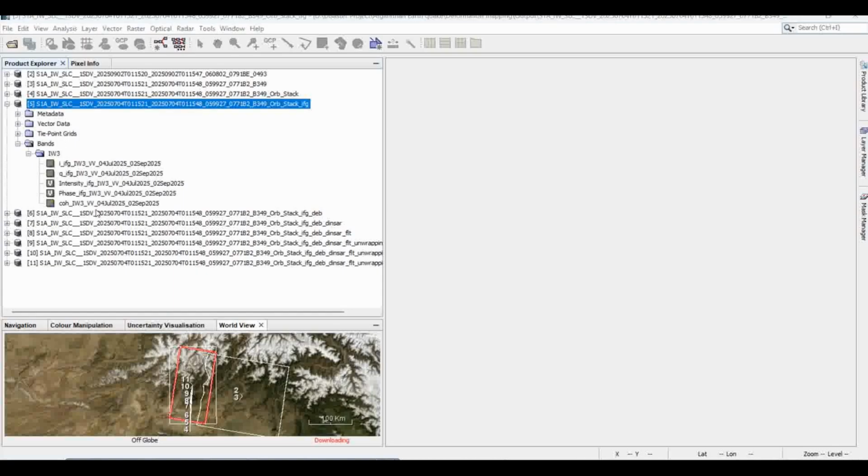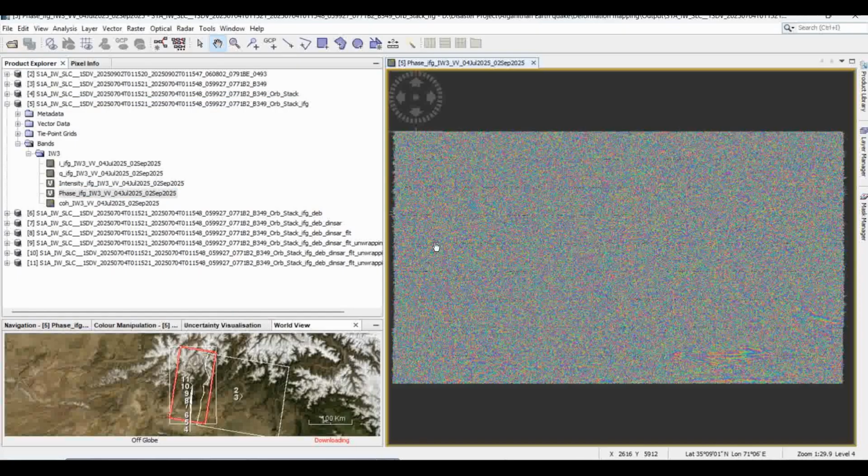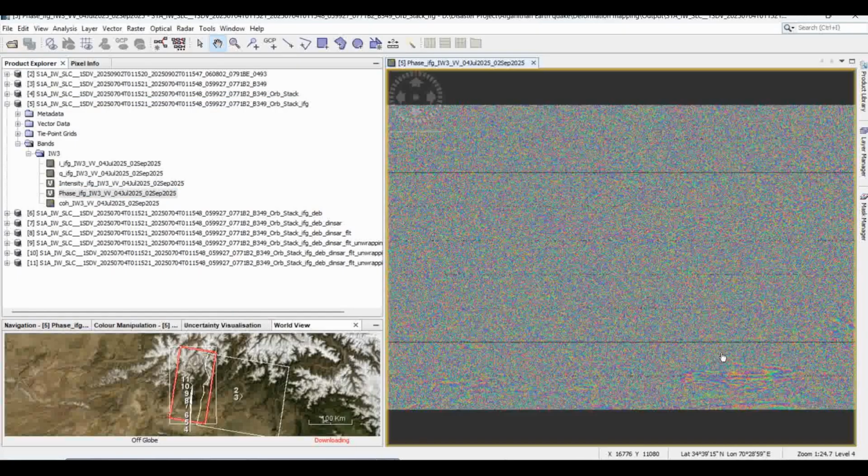What is important here is the phase value. If you see, this is the interferometric phase, that is how it opens. This is the phase which is coming over here. Most of the area is hilly, so there is noise also. Now we need to do the correction so that you may get good information from the image. The next step we are going to do is called the Sentinel-1 TOPS debursting process.